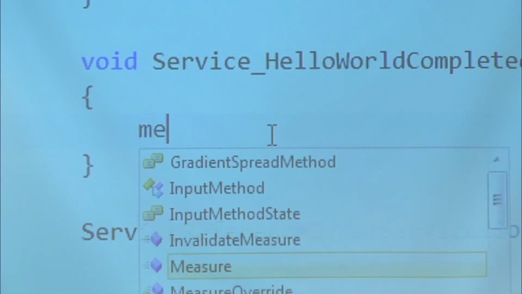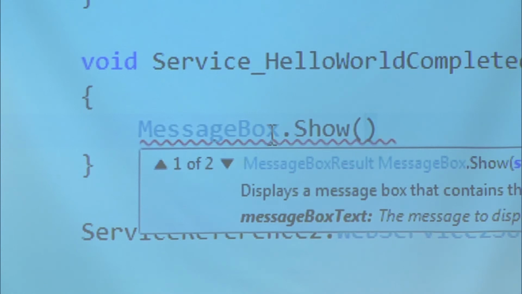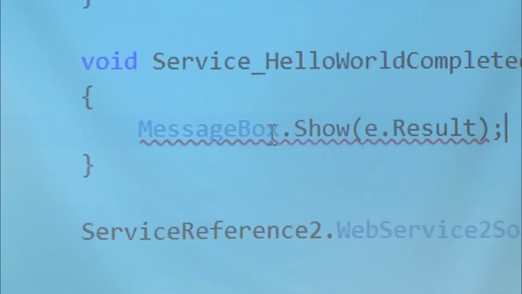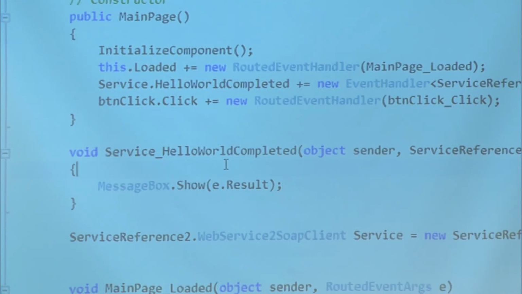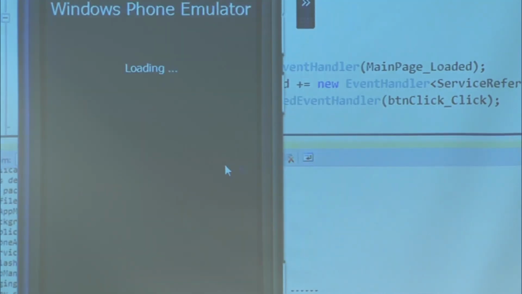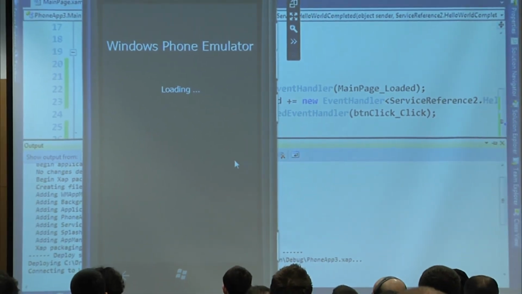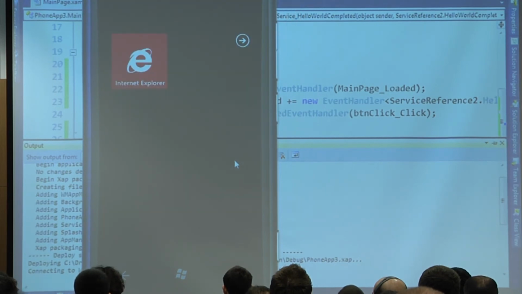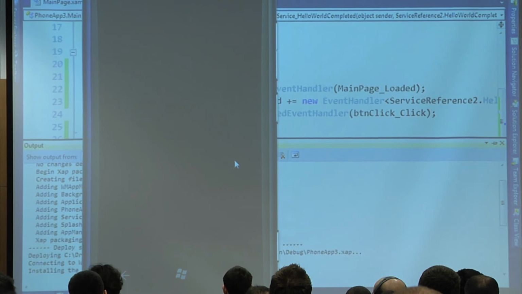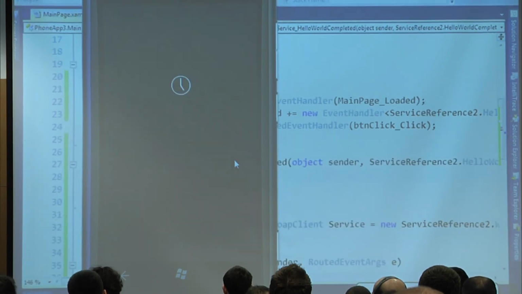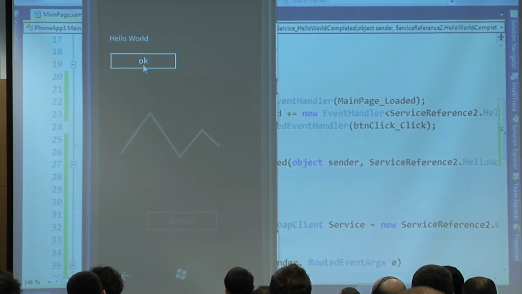So what I can do simply is maybe show the string in a message box just to see if that really runs, and F5. So the application will start. It will start the request instantly, and it will get the data and show it to me. It will be very fast because it's all local. Here we go. The data request is done, the response is here, and I got my message from the server.